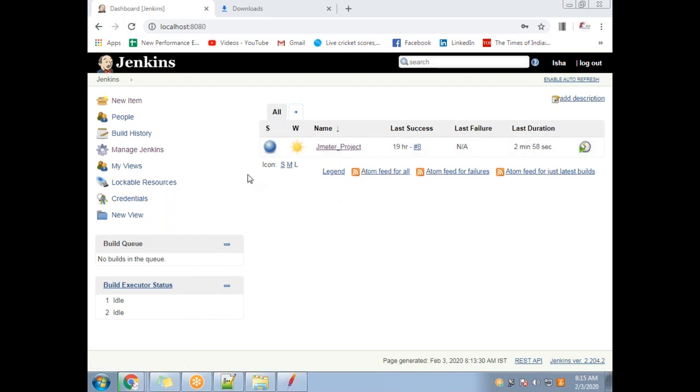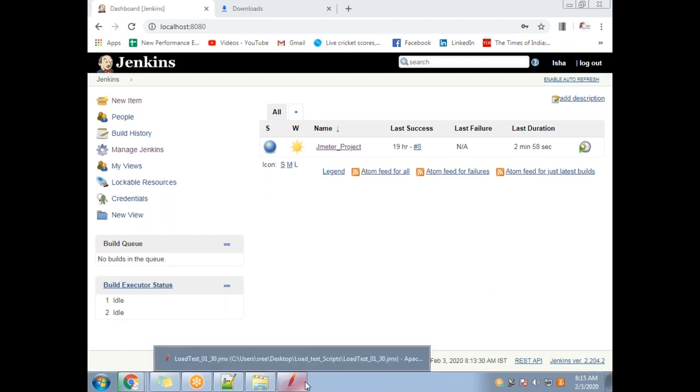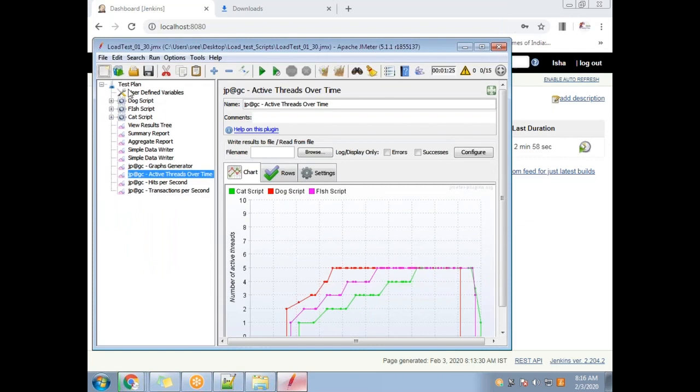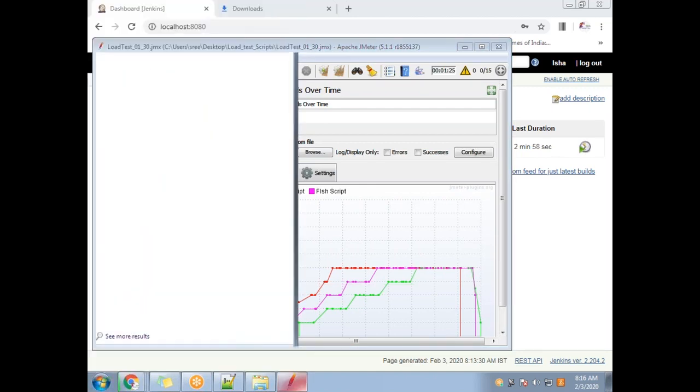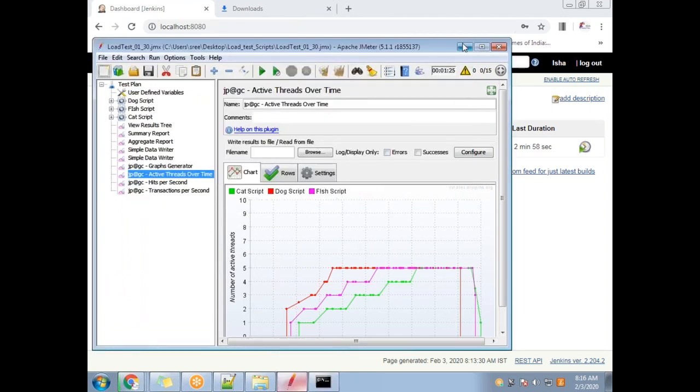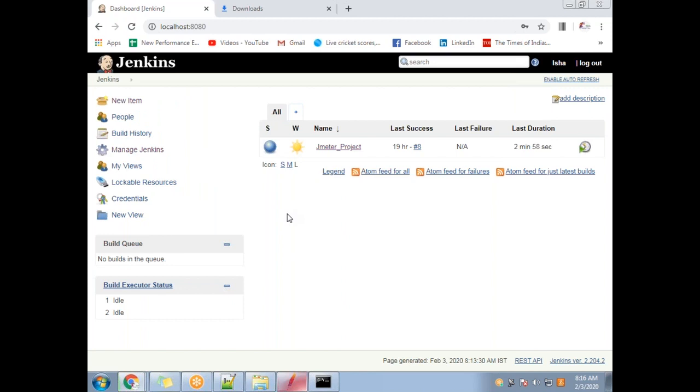Now the idea is what, guys? I'm not gonna run the Jmeter scripts from Jmeter. This test plan, whatever is load test 0130.jmx, I'm not executing it from the Jmeter GUI. Neither am I executing it from the command line. Where am I executing it from? Not from the GUI, not from the command line, but from Jenkins. I'm executing that script from Jenkins.